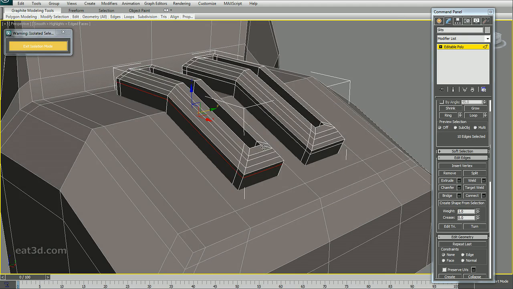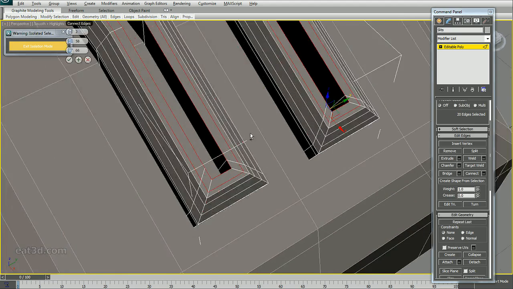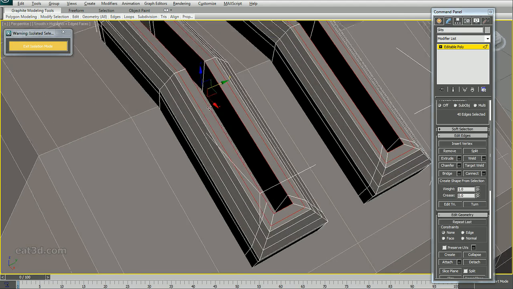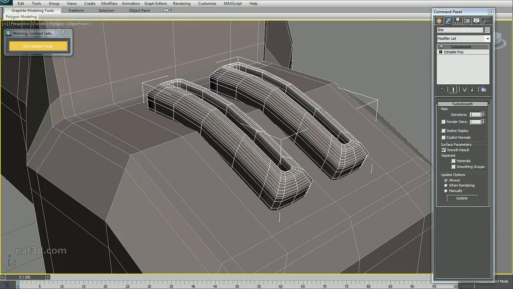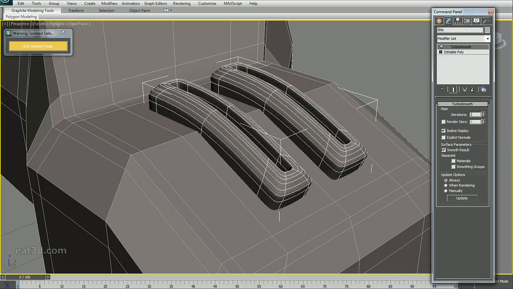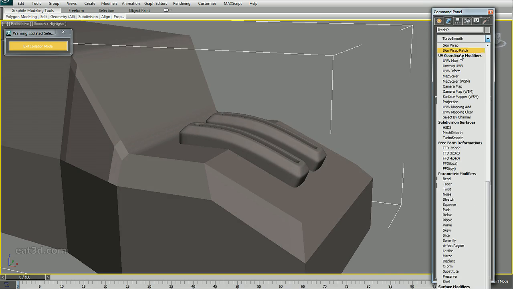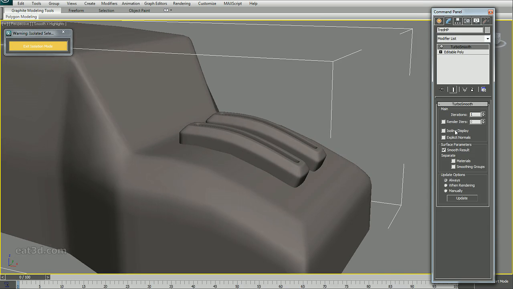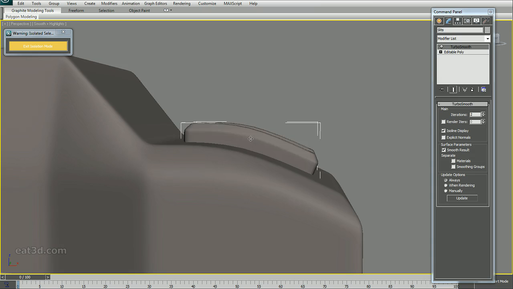Just going to also add in a couple edge loops at the top here. There we go. That's looking pretty good. We can see it's curving very nicely with how the tread actually curves. I'm going to apply a turbo smooth here to match them up and see how well they curve together, and it's retained the curve nicely.